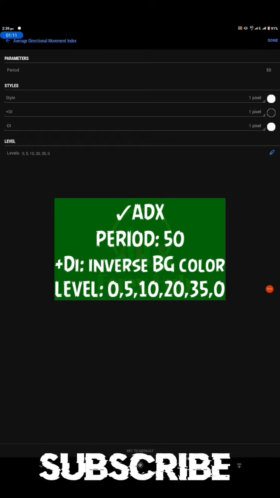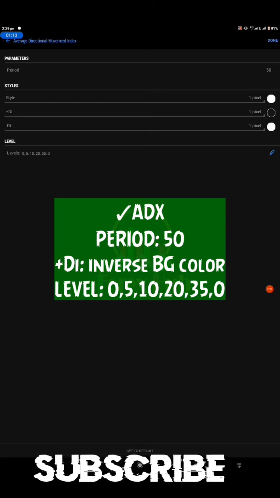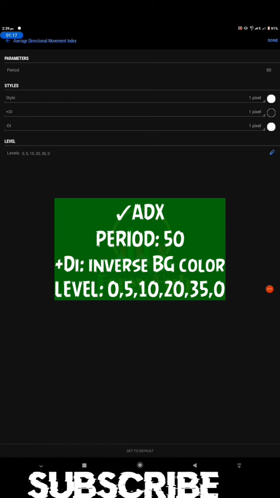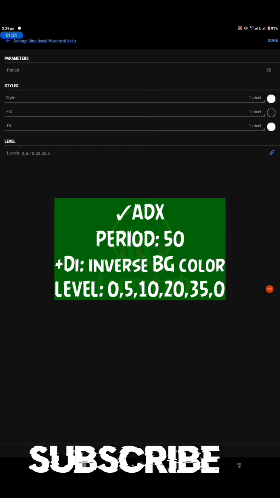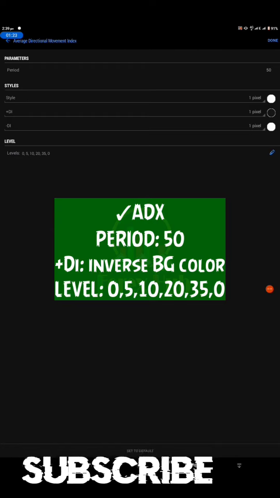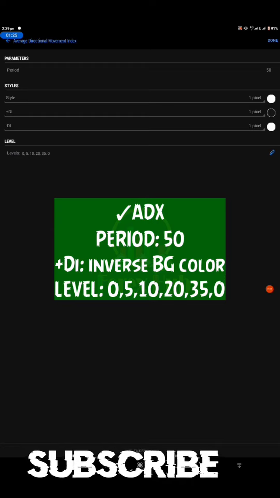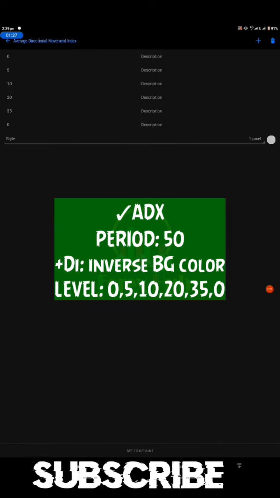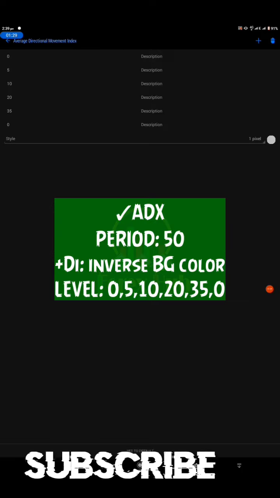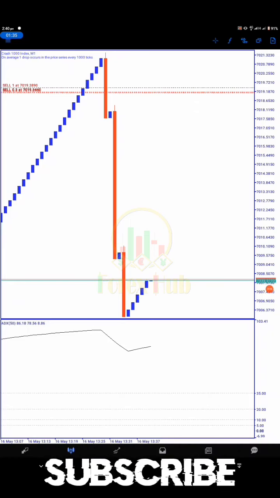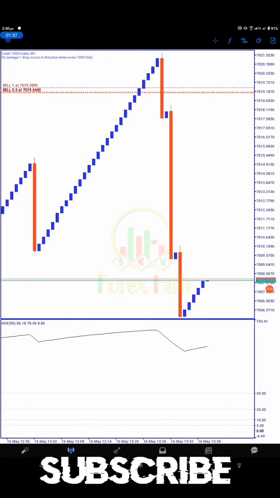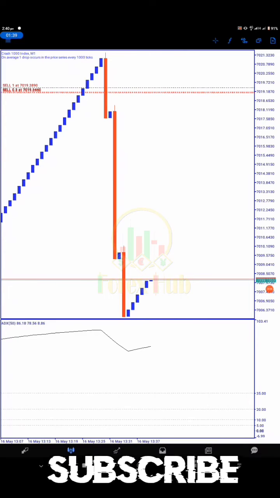Okay, we are not using the style and the minus DI, so you let it be the color of your background. Okay, so this is just the simple, or the first indicator we are going to be using. So on your indicator window 1, this is your setup, the ADX. Okay, so as you can see, the levels are 0, 5, 10, 20, 35. After you click OK, and here you go, this is it on your chart.